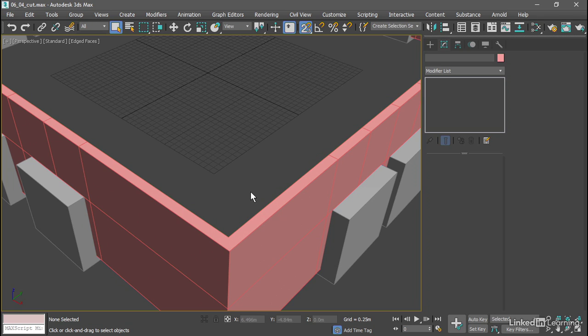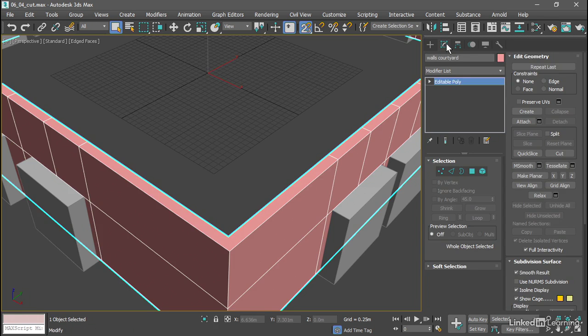That's done with the Editable Poly Cut tool. Select the object, and in its Modify panel, in the Edit Geometry rollout, you'll see Cut. And you can activate that tool. It's got its own snapping built in. It's going to automatically snap to points and edges on the model. I don't actually want to snap to the grid using the Cut tool. I'll just make sure that snaps are turned off.